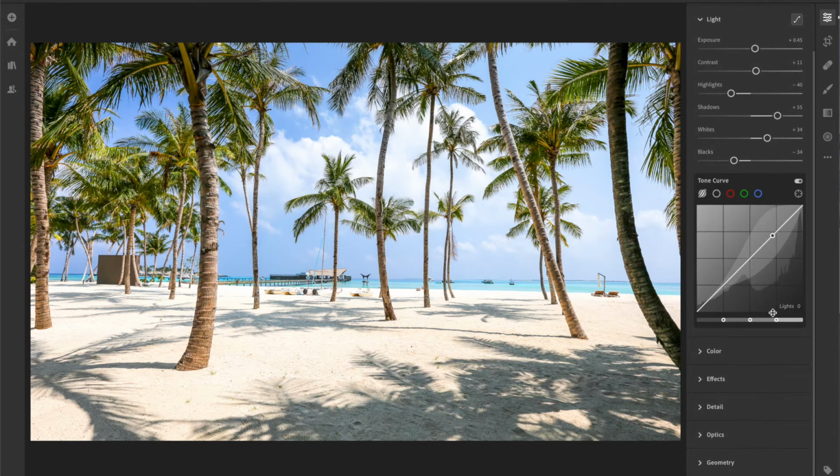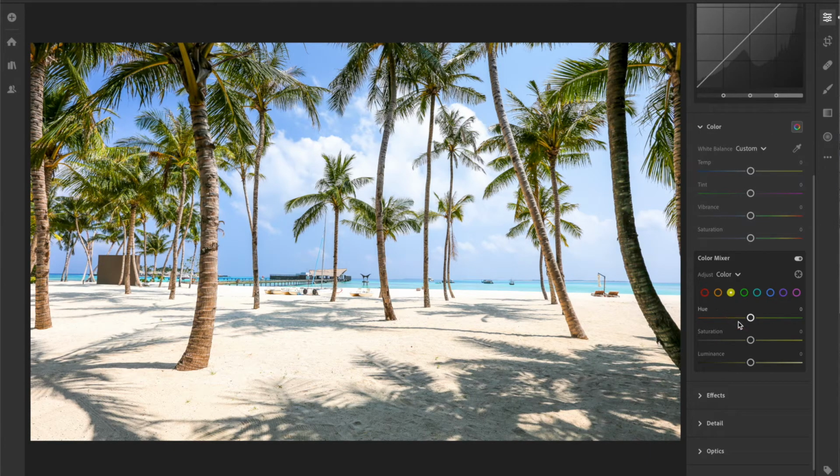So we'll go ahead and go down to, we're not going to touch this area, so we'll go ahead and go to color. Just to give it a little color, we'll increase the vibrance to about 11, 12, or 15. Let's go to 15. I think this looks good.